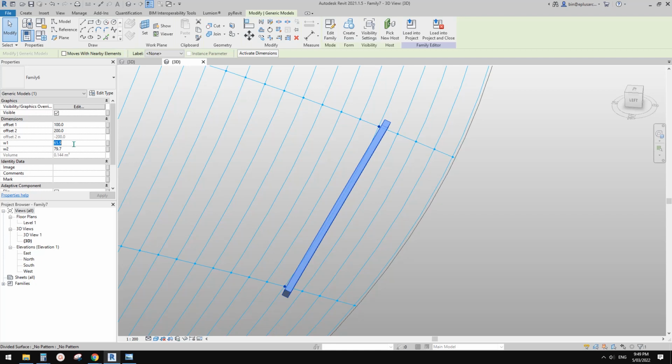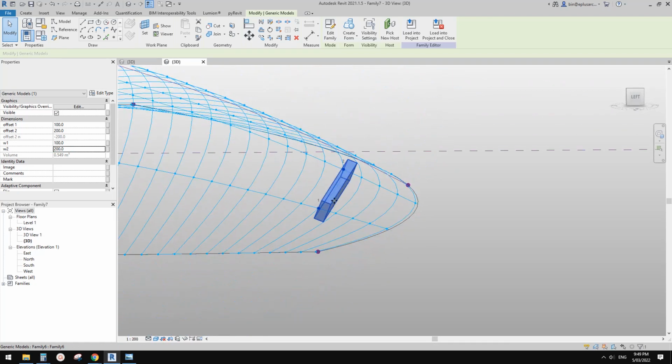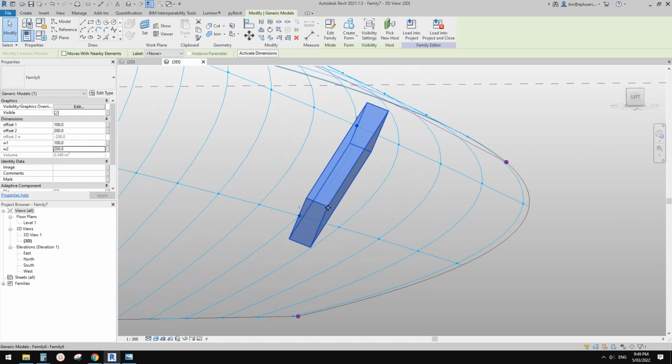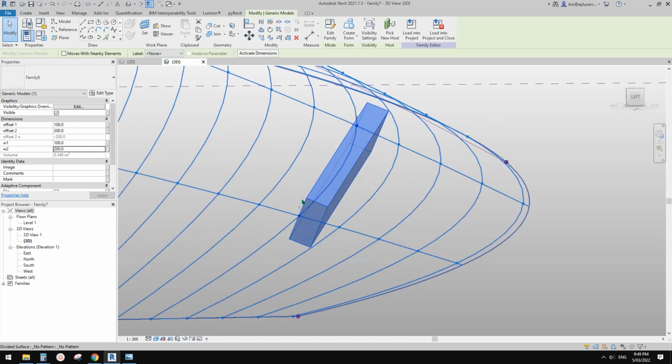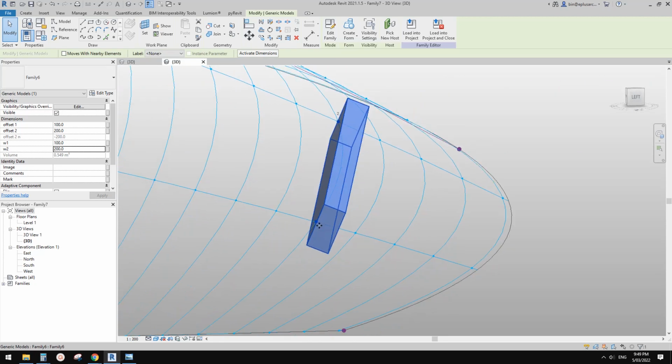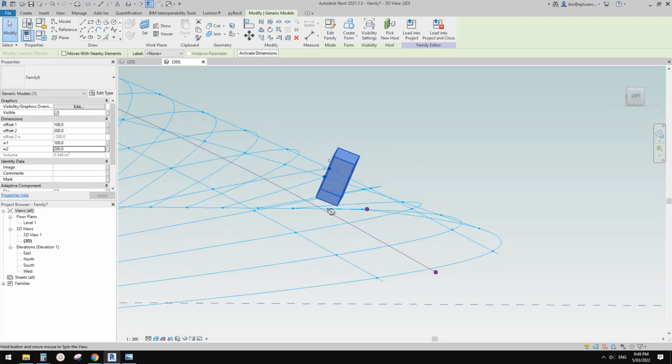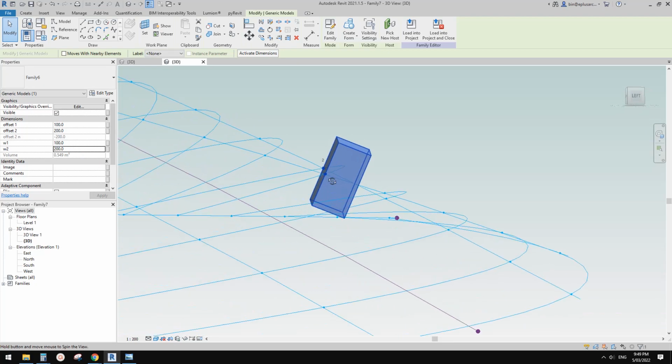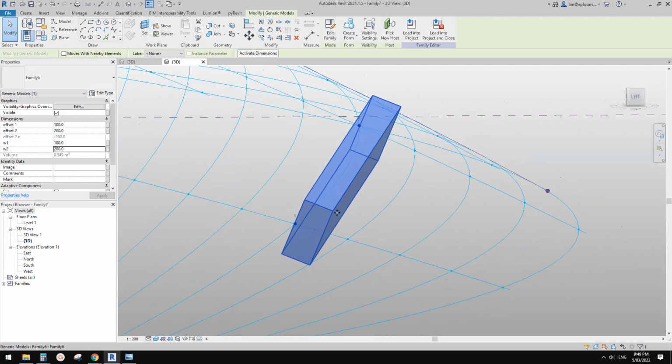So I want this to be 200 by 400, which means W1 equals 100 and W2 equals 200 by 400. Okay, and then offset by 100. And then it will match the nodes there.